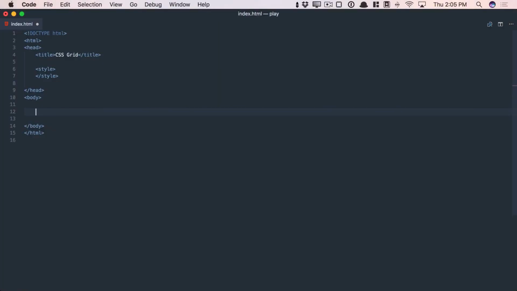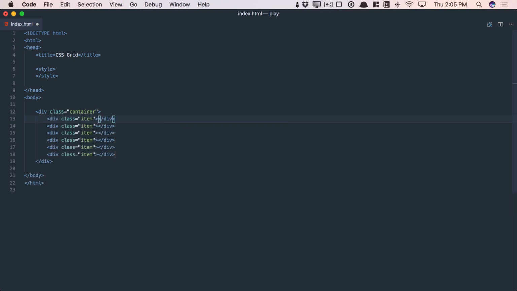Let's begin by adding a wrapper for our grid. We'll call it container. That's pretty common. And within it, maybe we want a 3x2 grid. So we'll have a total of 6 items. So we'll say item times 6, and I'll number them.